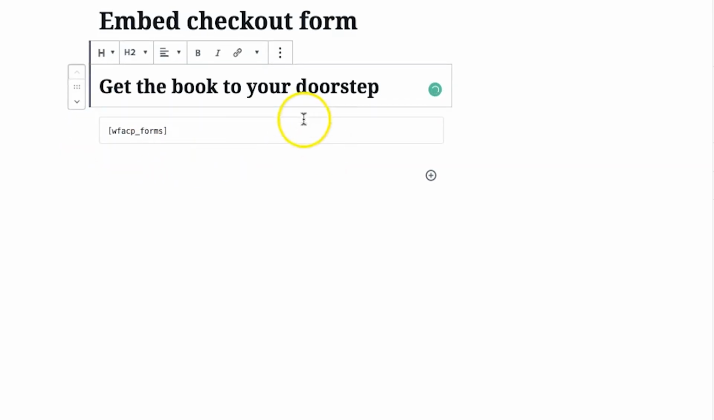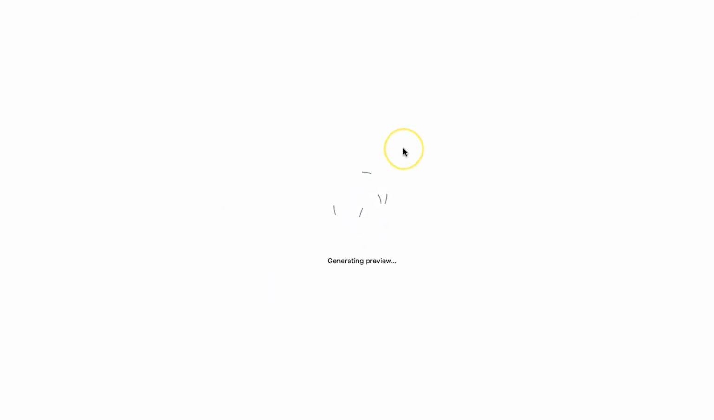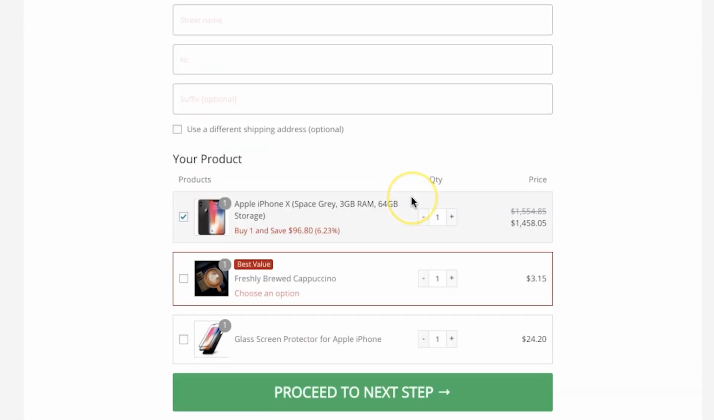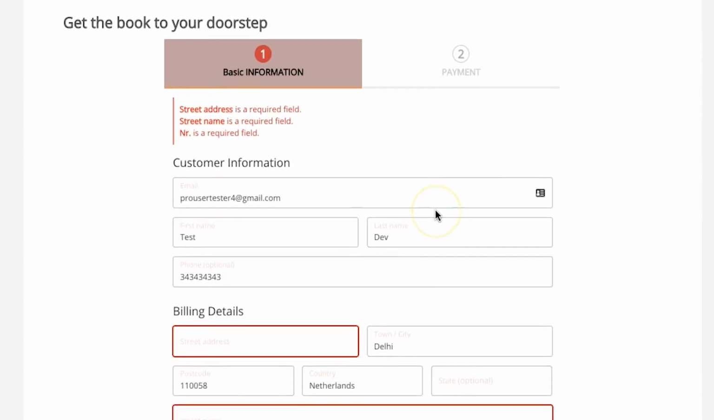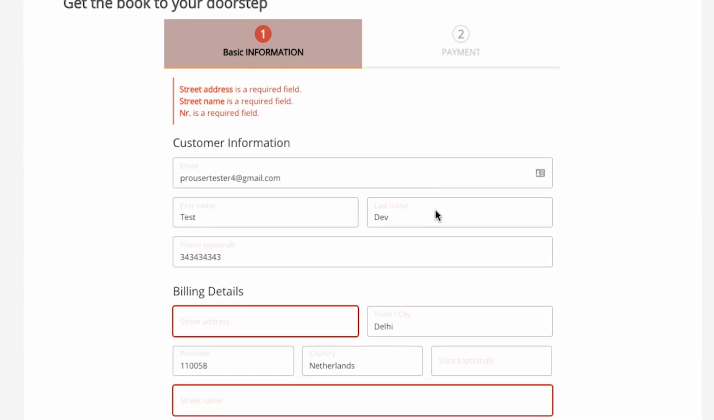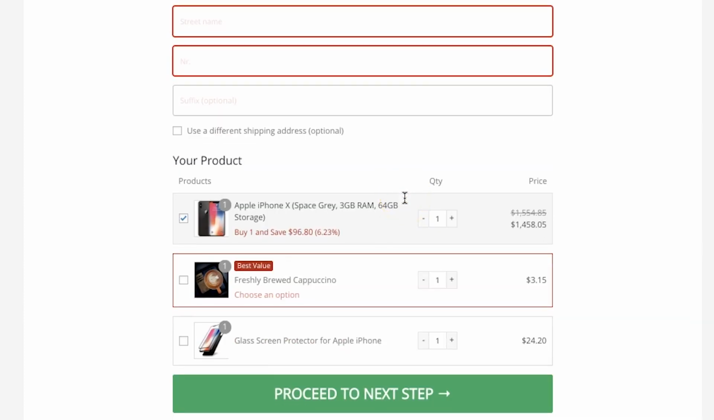So there you go. So that's that, and then you can just move it here and just hit update. So I'm just basically showing you how the editing really works, and then you're going to hit preview. So there you go. That's the simple checkout form that we just created, and it is actually embedded in the WordPress editor that you're using.